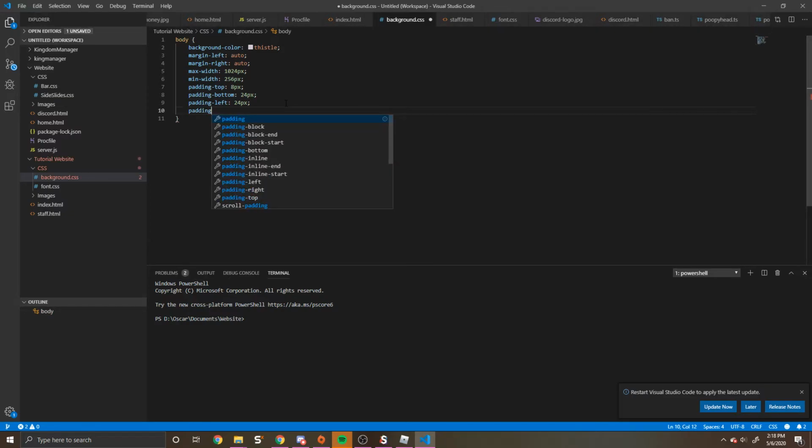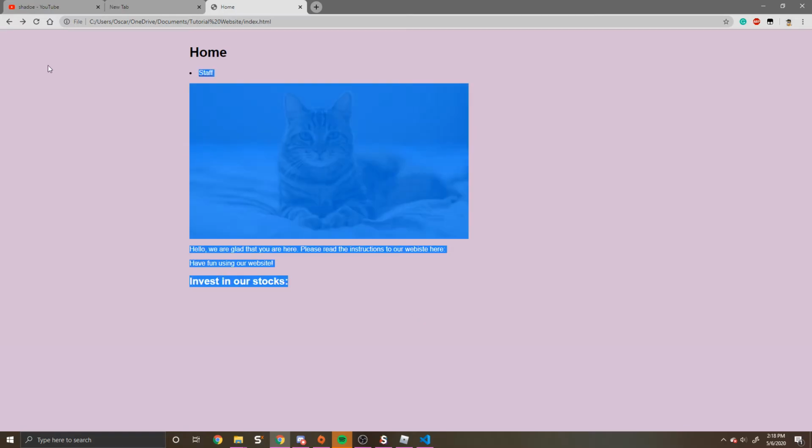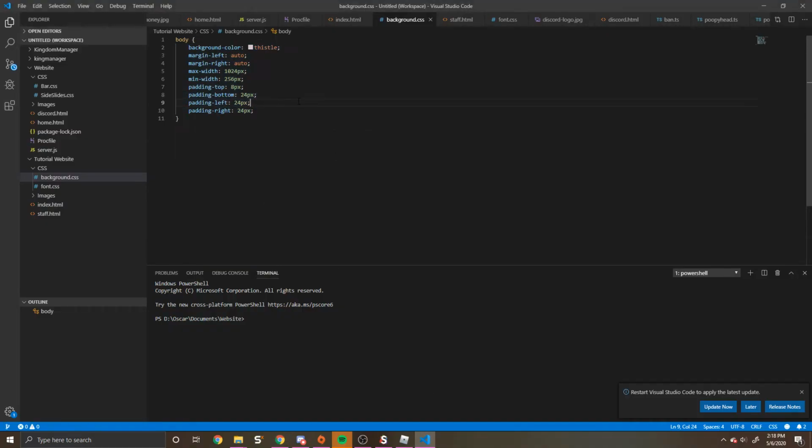So padding right will also be 24 pixels. And oh, I forgot this one. Okay, so now if I save this, we can reload, and as you can see, we have this centered, and now it just generally looks better. In my opinion, it's all centered. It looks really nice. So the padding top, padding bottom, this adds it centered.